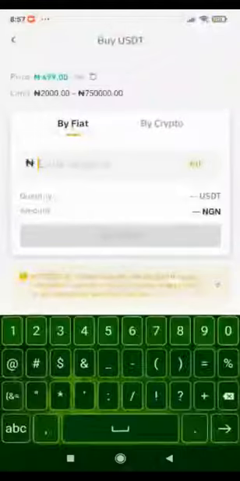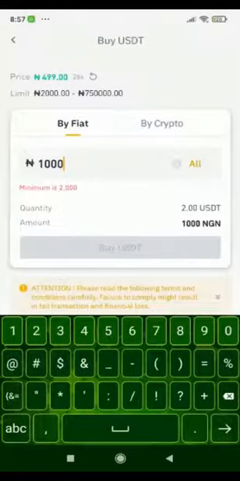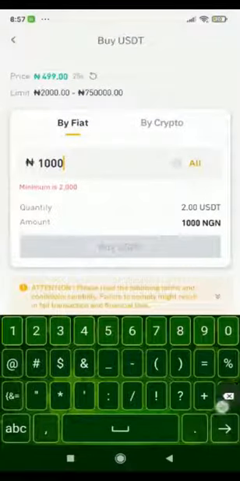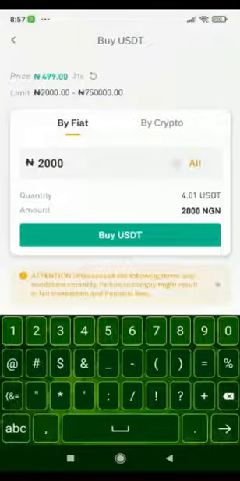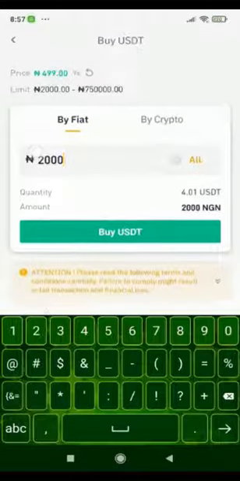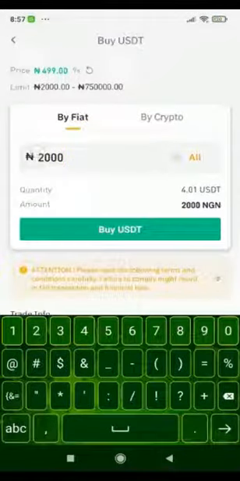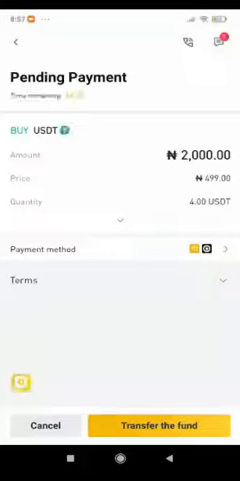Now I'm going to type the amount. If you type 1,000, you will see this thing will not highlight. But if you type 2,000, buy USDT. So if it doesn't go, meaning that this guy is not selling what you are trying to buy, you should buy between his limits. So I will buy 2,000 naira. If I click on buy now, it will take me to the next page.